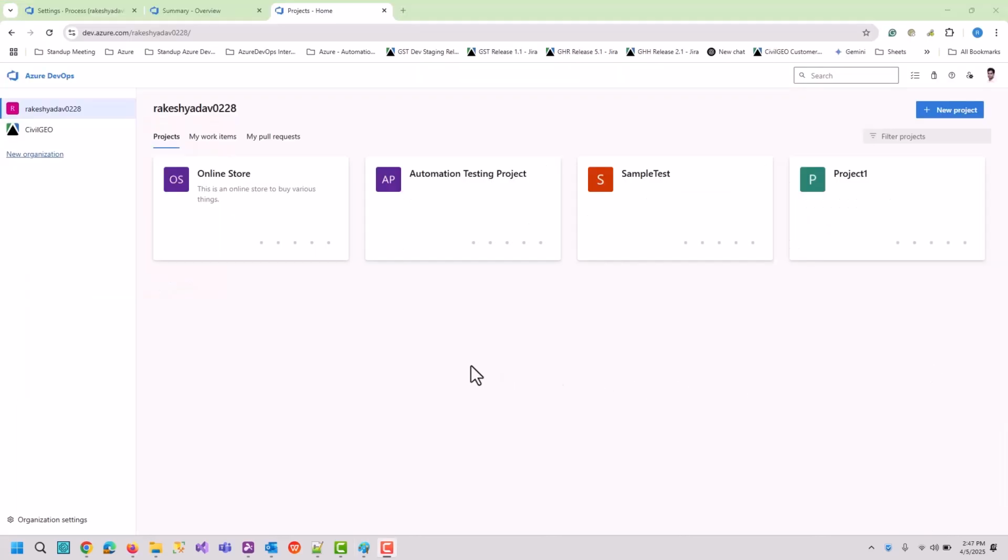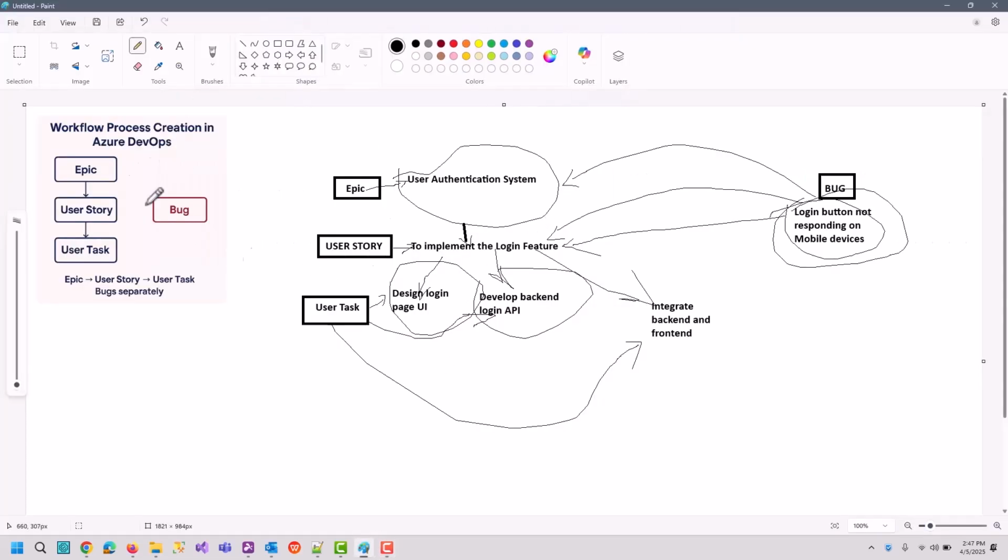Okay, let's move to the next part. As I have already explained this process, workflow process creation in Azure DevOps, now we will be associating this created process, which we named dev process, with our project, which is named online store. Okay, so in this video I will be explaining how to do that.